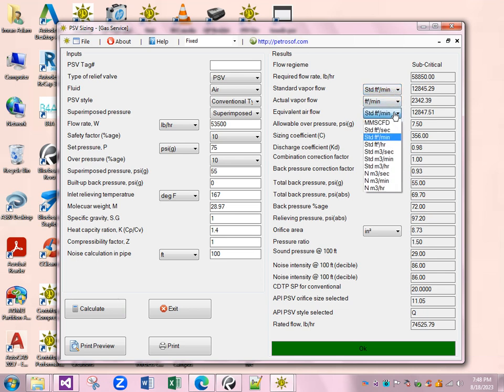Further, at the bottom of the application, there is a message bar. At the moment, you can see there is a green color on the message bar with the caption OK on it, which means that the calculation is done successfully and no errors are found.